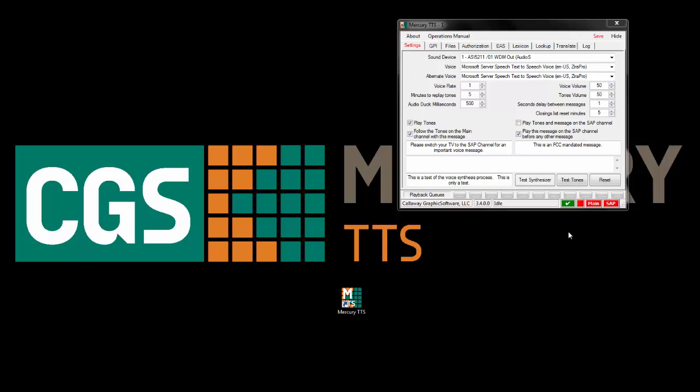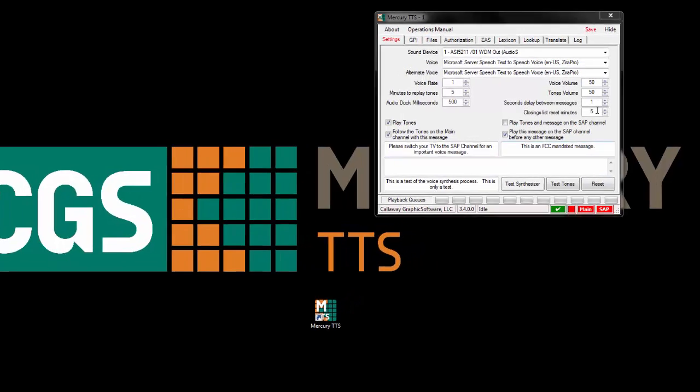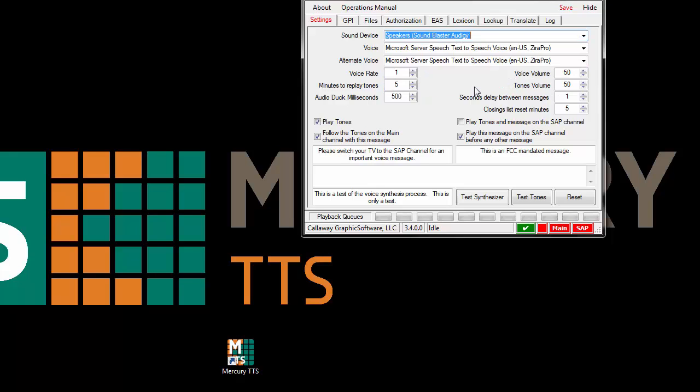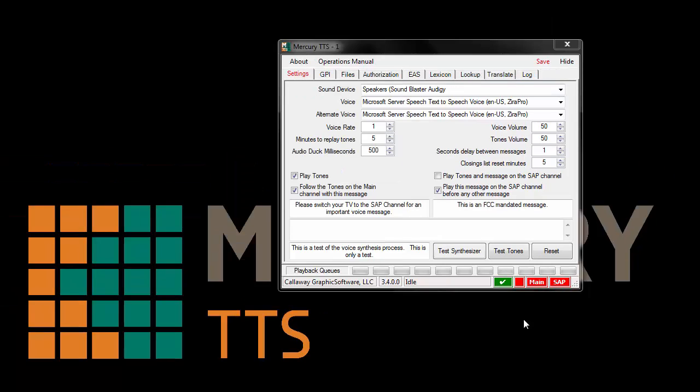In Settings, you can choose which output sound device you want to use. Default is the AES output number 1, which is selected. I'm going to change this output to the onboard computer speaker, which is a Sound Blaster Audigy board. This is so that we can hear the text-to-speech output for this demo. TTS can translate and voice on the fly into over 20 different languages. You can pick your default voice. English female is chosen in this example.